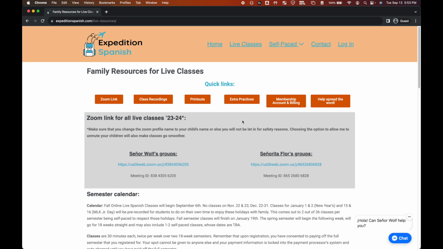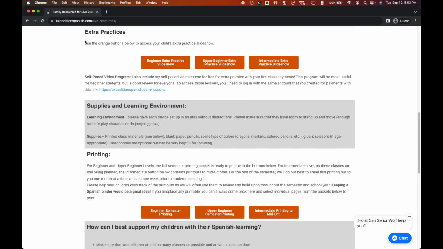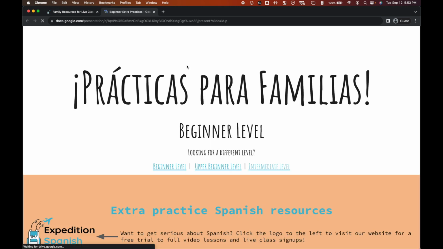Up at the top under quick links, these links just jump you to different parts on this page. I'm going to click on extra practices. Just going to jump me down here. Here I see, use the orange buttons below to access your child's extra practice slideshow. So I'll click on the beginner extra practice slideshow.